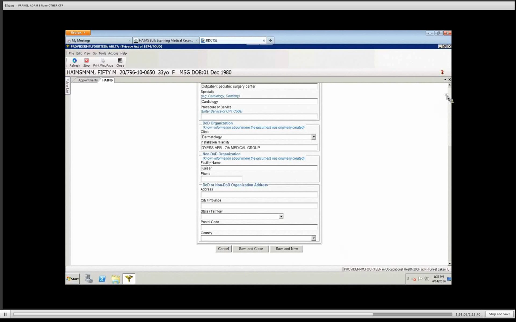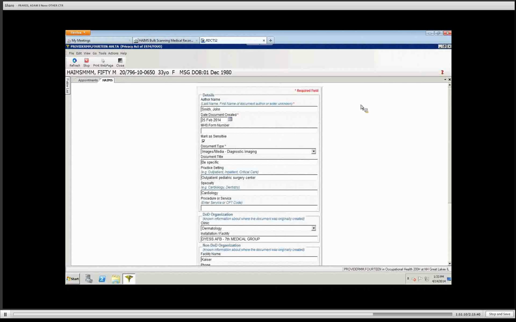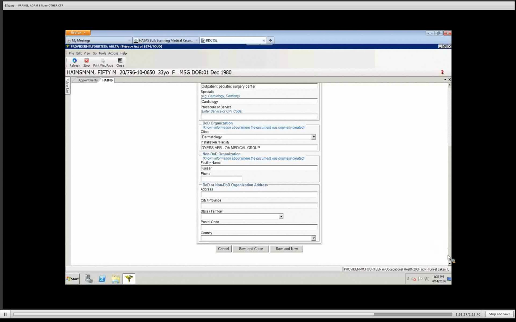I get this question every time I say this, so I'm just going to say it now. No, the information does not transfer over in the metadata fields if you do save and new. You do have to start over and fill out all of those fields again. So before I cancel out of here, any questions on the metadata screen? All right, great. We're moving right along.